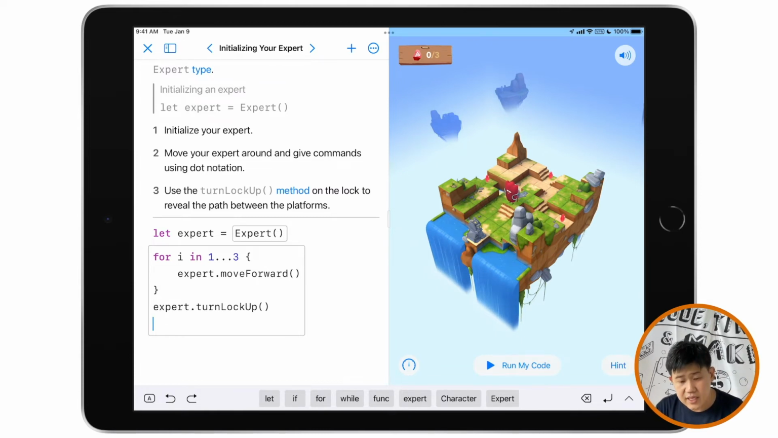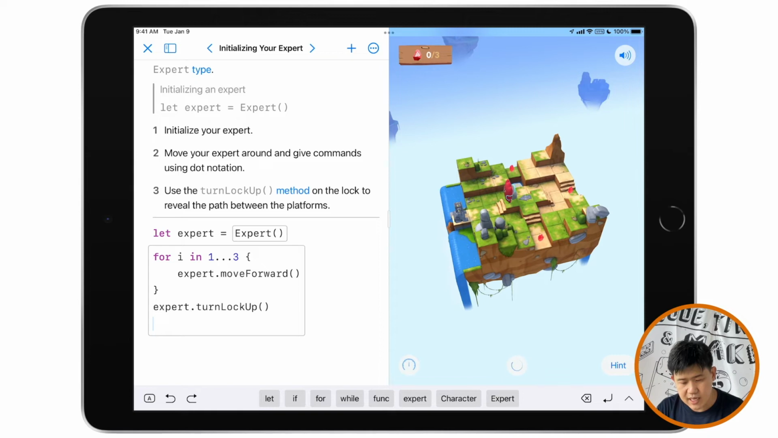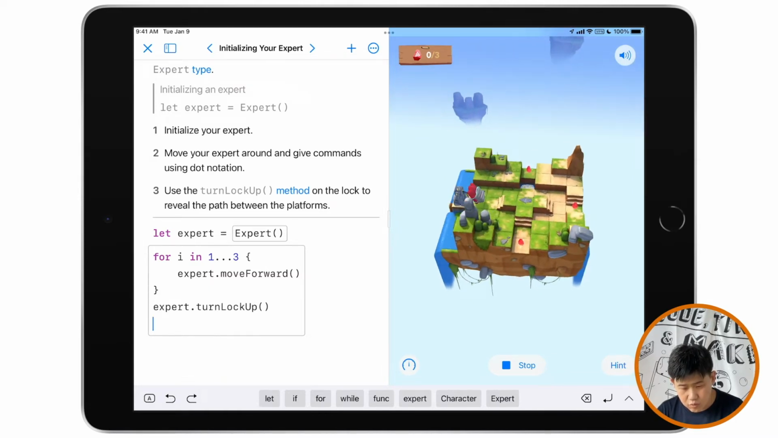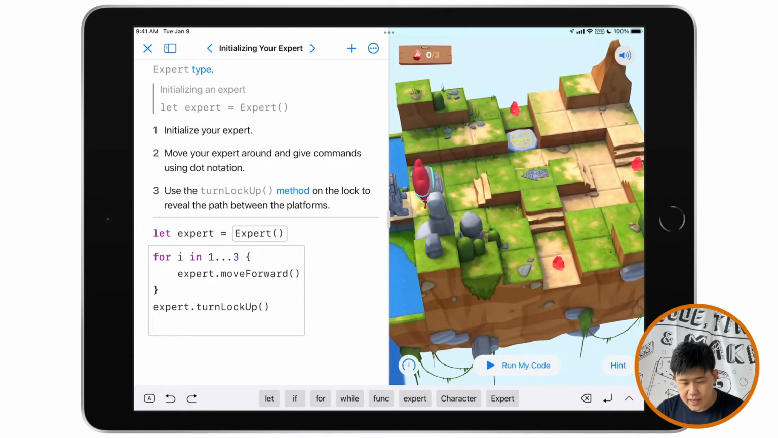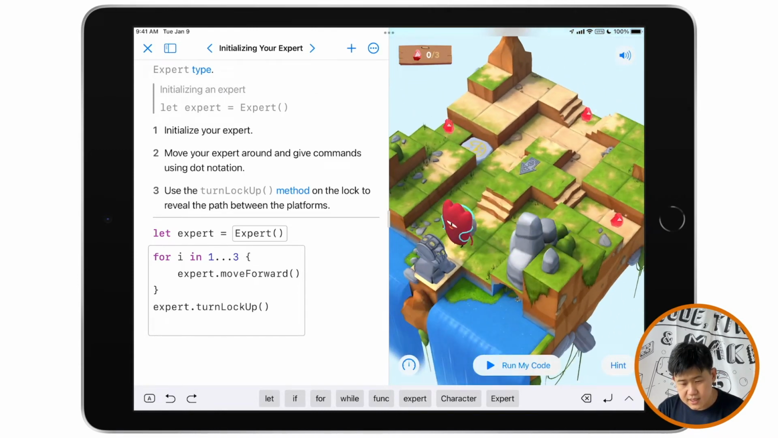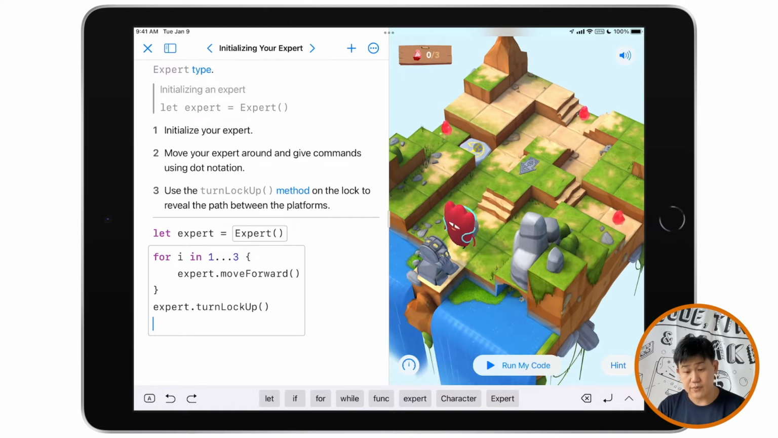Okay, so let's just run it and see what happens. Run it and see what happens before we go any further. So expert moves forward, hop, hop, hop, step, step, step, walk, walk, walk, and turn lock up. Ooh, amazing. Look at that. And you can see that this tile over here has come up.